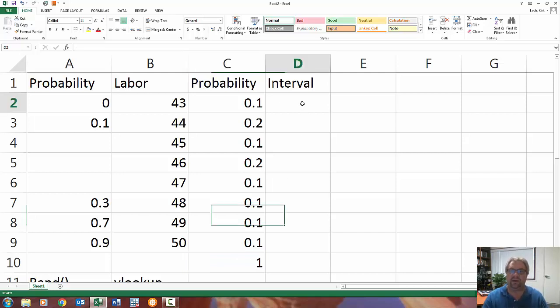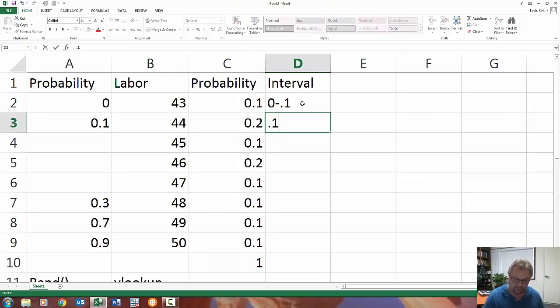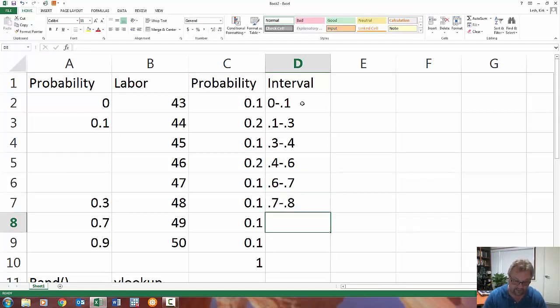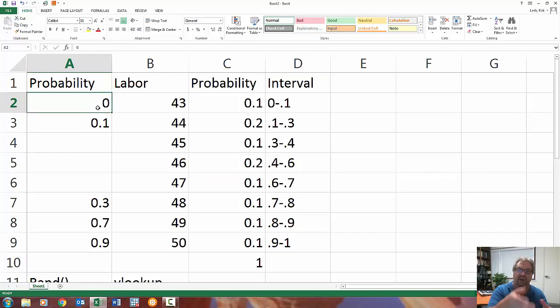All right? So now again for my interval, this first interval goes from 0 to 0.1. And then I go from 0.1 to 0.3 because my probability is 20%. And then I go from 0.3 to 0.4, 0.4 to 0.6, and then 0.6 to 0.7, 0.7 to 0.8, 0.8 to 0.9, and then 0.9 to 1. And so you should always end up with a 1, right? The upper limit on the last interval should always be 1. All right?